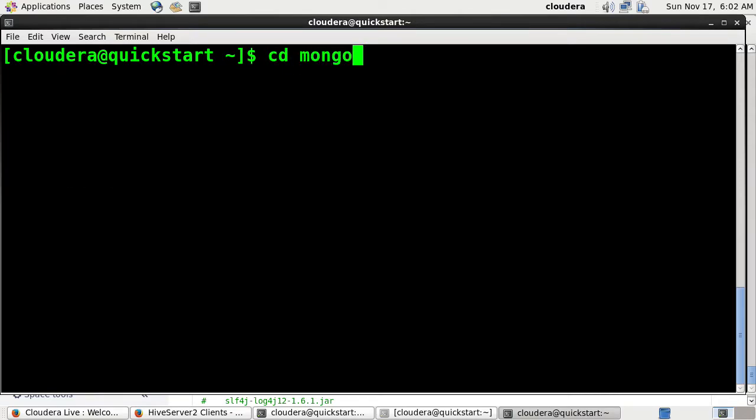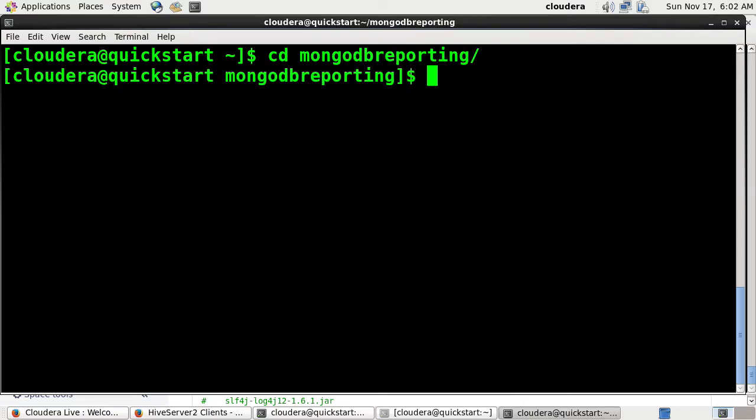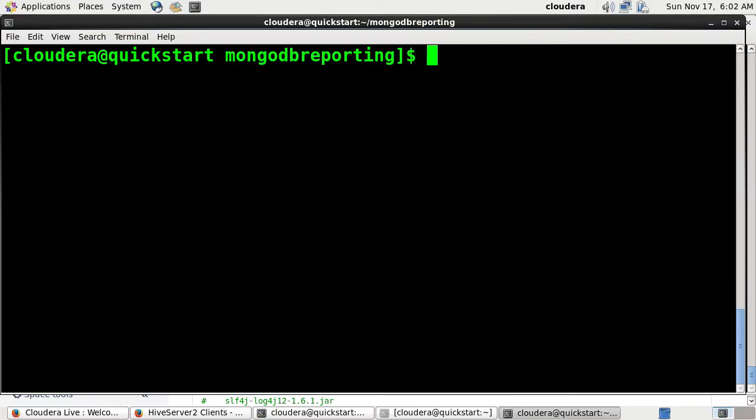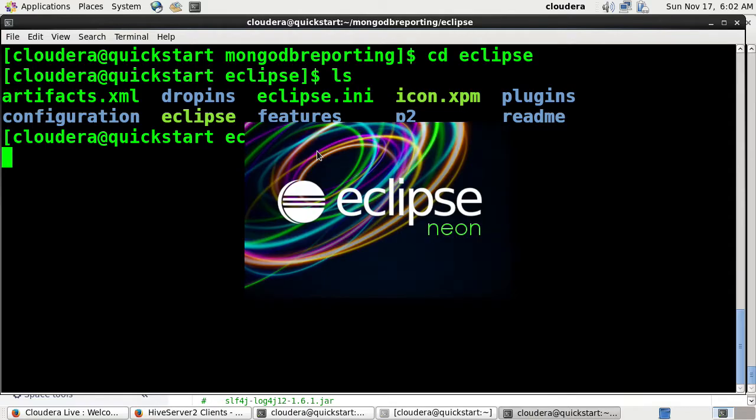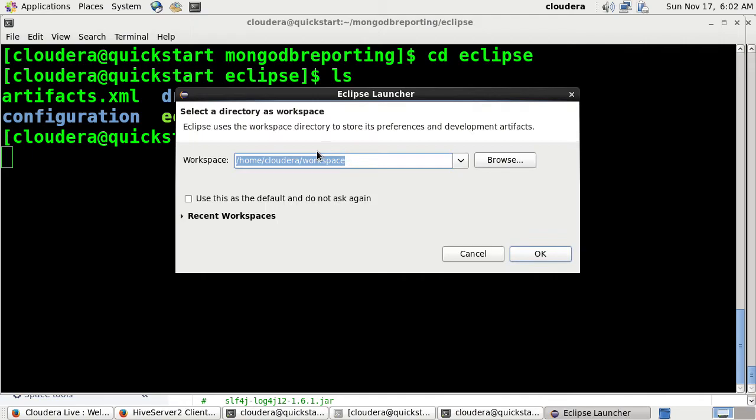cd MongoDB reporting. Clear. And cd eclipse, ls. Already it is Java 1.8 Eclipse. No mistakes. Workspace 1.